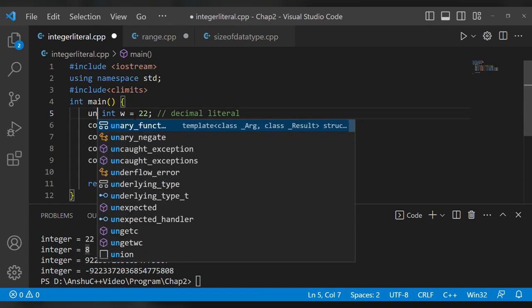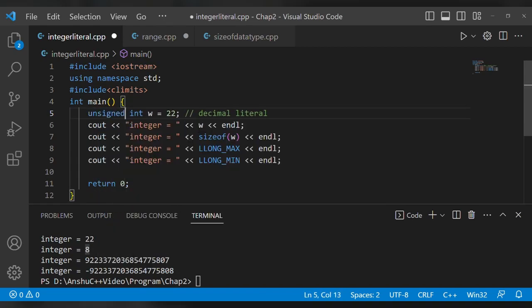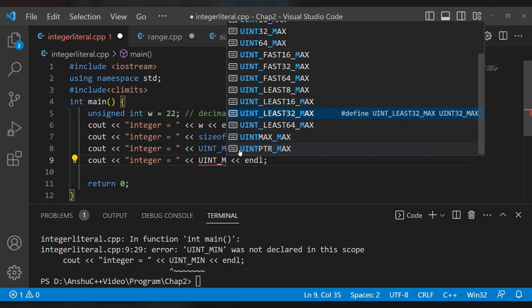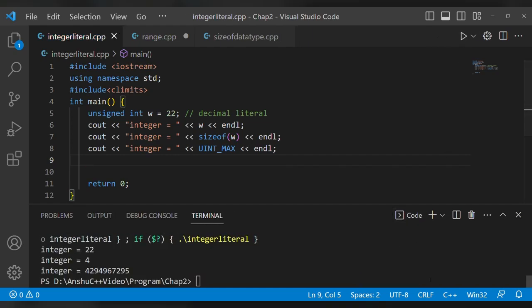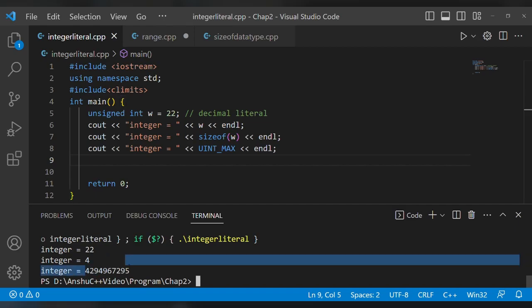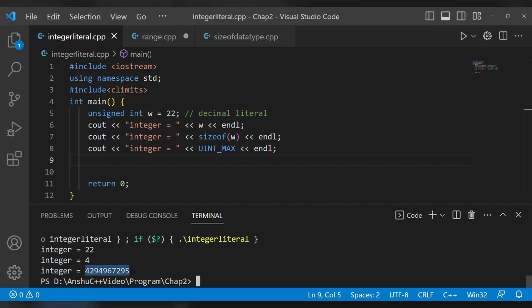Now unsigned has a different range. I will check what the range will be if we are using unsigned. For unsigned, we use U as the prefix. So for integer, we will write UINT_MAX, because the minimum value is 0. So we have only max here. We don't have min over here. That is to be remembered. The minimum value of this is 0. So if I save it and run it, you will get the value: the minimum value is 0 and the maximum value is this.